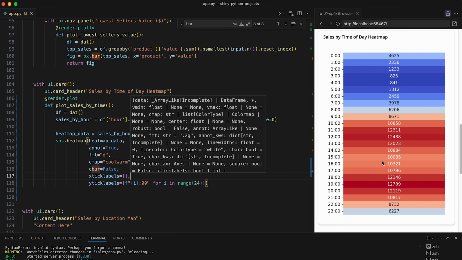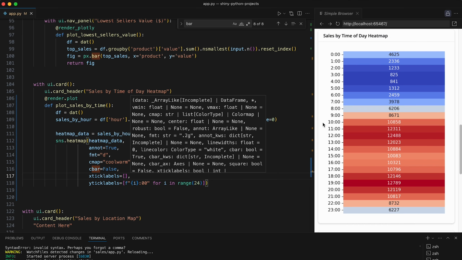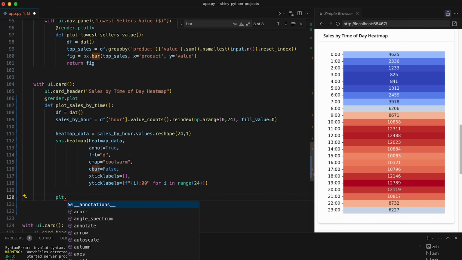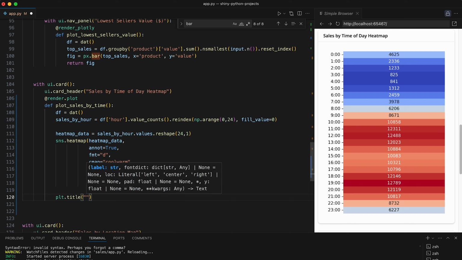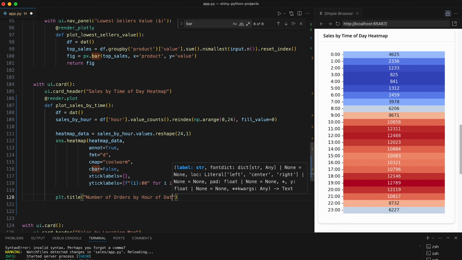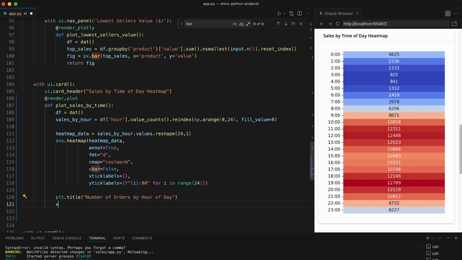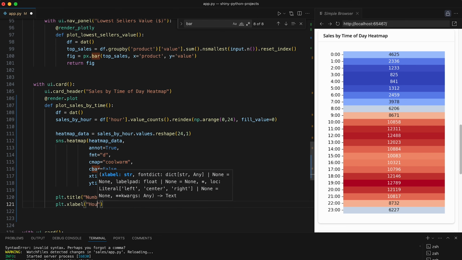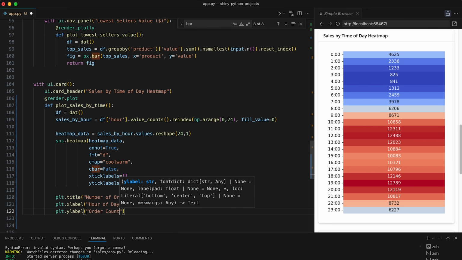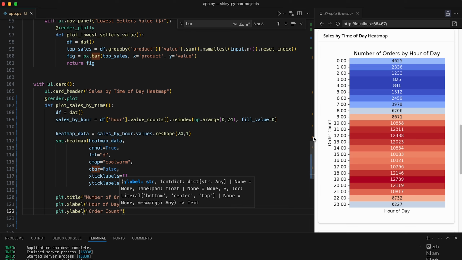Oh, wow, that's looking a lot more like it. I think the only other thing we would want to add is some labels. And you can actually use the same Matplotlib labels to fix this. So plot.title might be something like number of orders by hour of day. The X label will probably be hour of day. And the Y label would just be order count. Like that. We've got a nice heat map there.